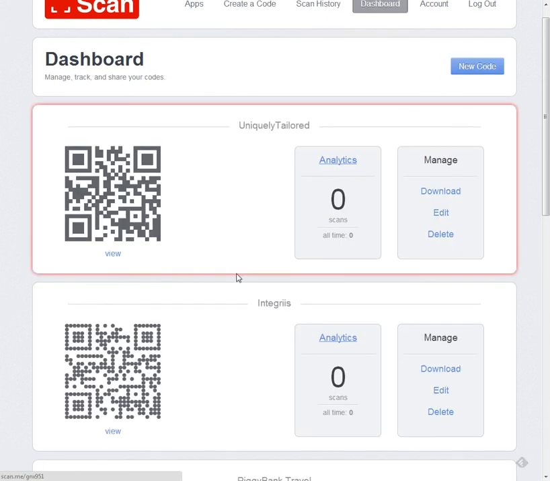and it comes up there with, you see your dashboard with Uniquely Tailored. The analytics there shows you what I was telling about before, how it will track how many people scan that code because it comes through this site. And you can manage this stuff here by editing that and downloading or deleting a code if you need to get rid of it.